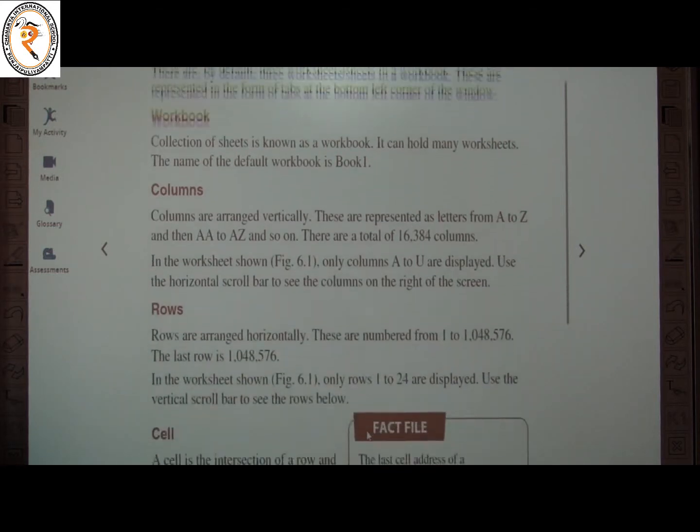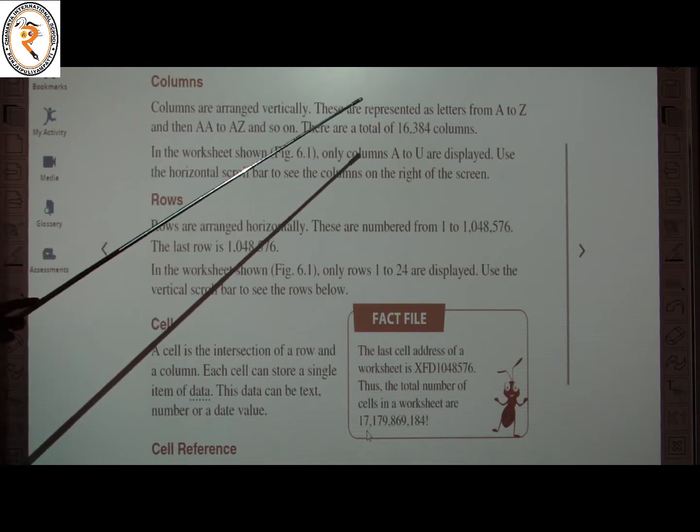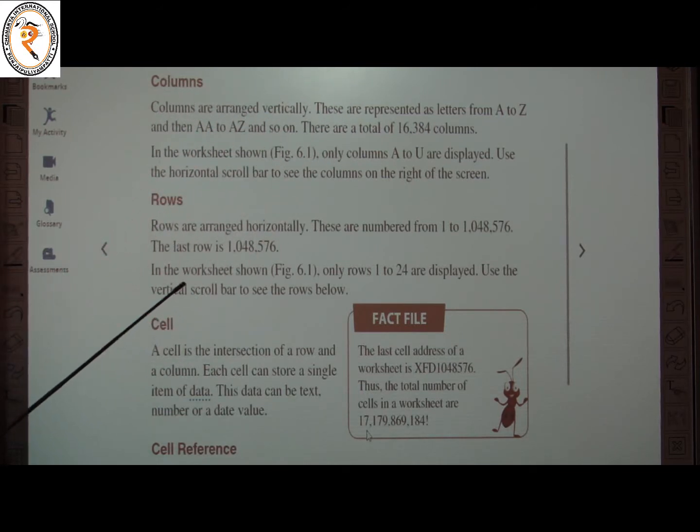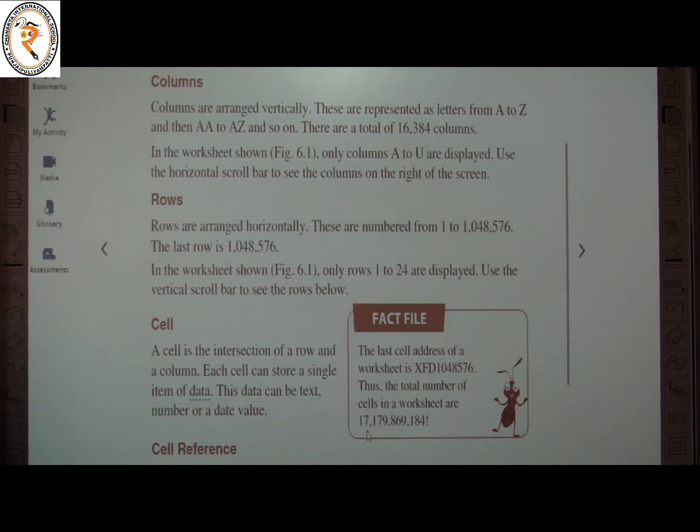Next we are moving to columns. Columns are arranged vertically. Yes or no? We have already discussed what a column is. Vertical cells, vertical boxes are called columns. These are represented from A to Z. We give the names A, B, C, D up to Z. So they are called columns.